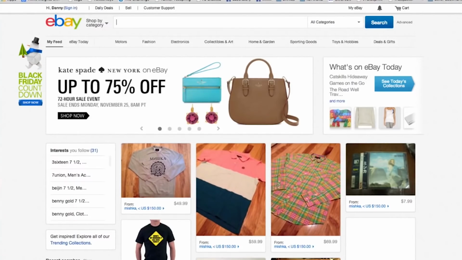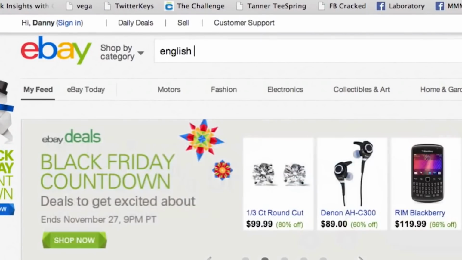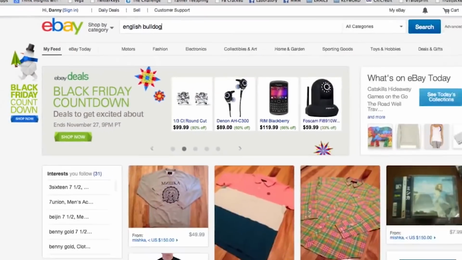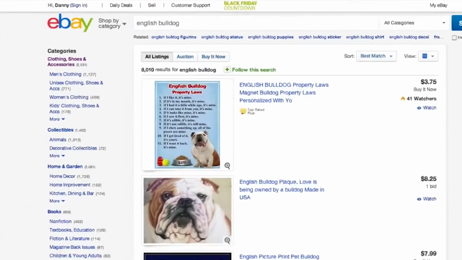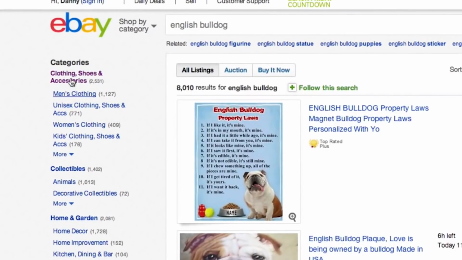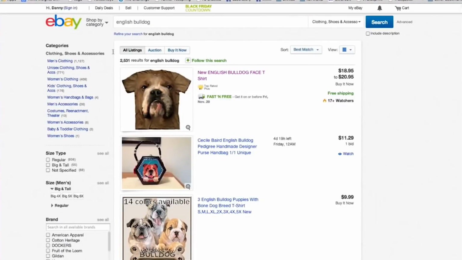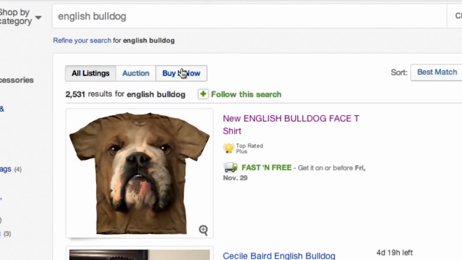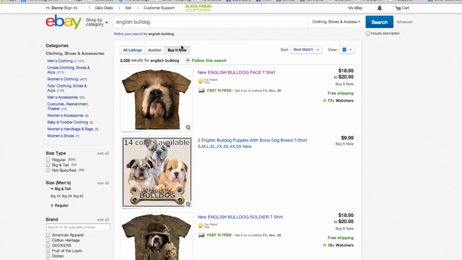So next up, let's look at eBay. On eBay, you always find some people who sell their own custom shirts. So you'll often find some clever ideas for designs on here. Let's continue on the bulldog theme and input that. Then I'm gonna click on clothing and accessories, and I'm gonna hit buy it now. And from here, you could just start a search for designs.